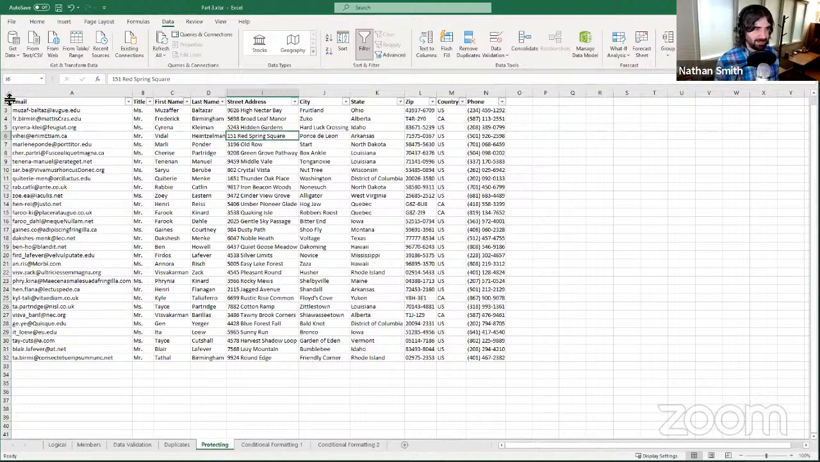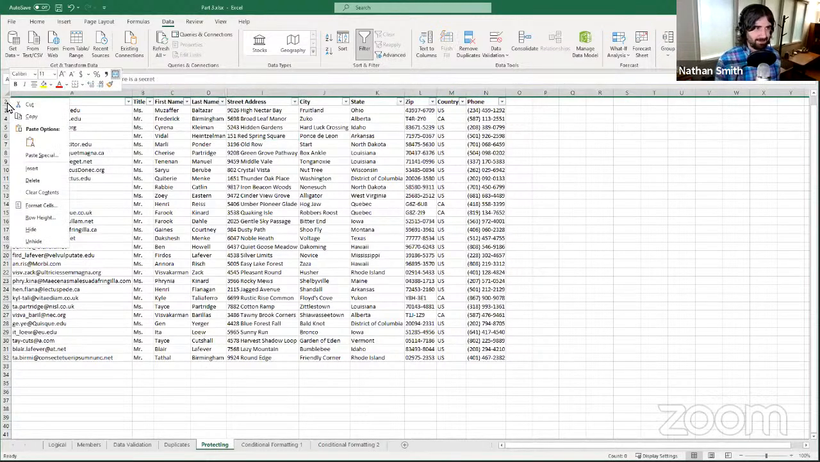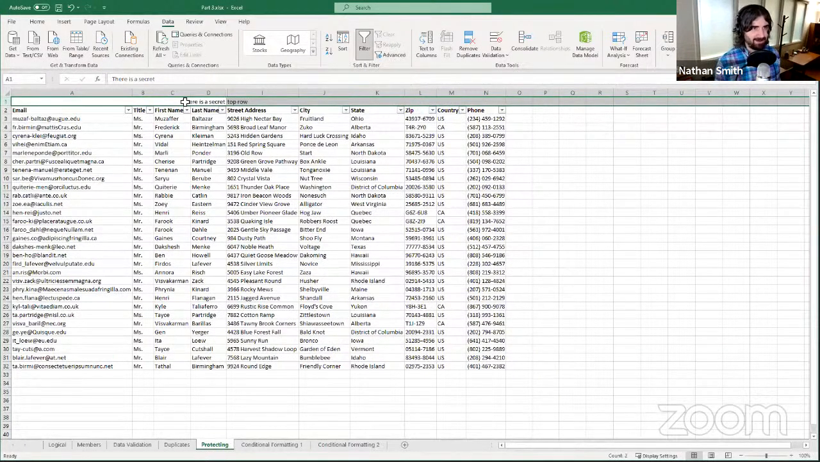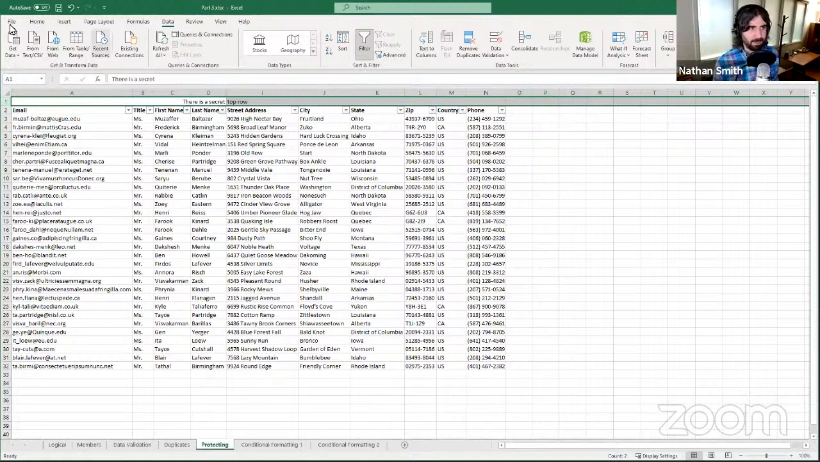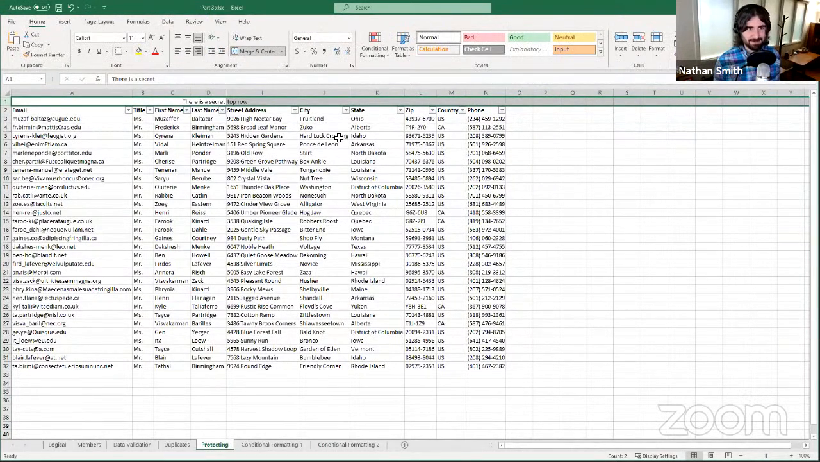If I right click on this little gap between row 2 and the top of the sheet, then I can click unhide. And now there is a secret top row right here. And so that it doesn't throw us off in the example like it did a second ago, I'm going to click on this 1 for the row number, select the whole row, click on the home tab just briefly, and click merge and center, so that I can unmerge all of those cells. Good. Okay.